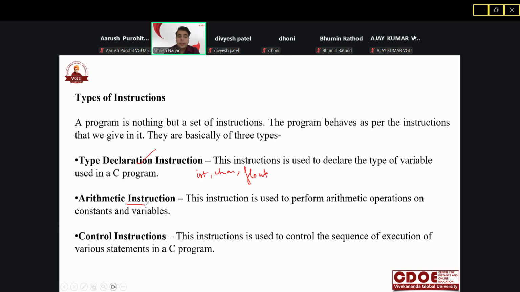Then we have arithmetic instructions, for arithmetic operations like addition, subtraction, multiplication, division, modulo. These are all arithmetic instructions. Apart from arithmetic instructions, there is another category of instruction called data manipulation instructions. We are going to discuss data manipulation instructions, which include logical and shift operations. Logical and shift instructions.